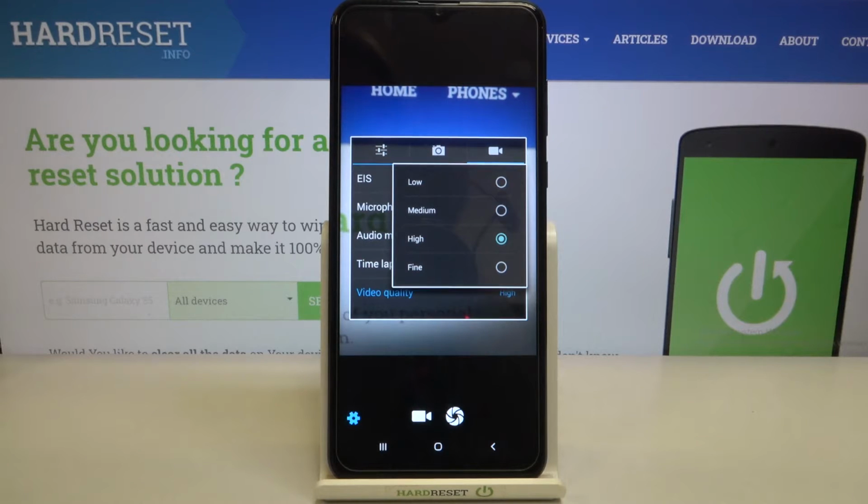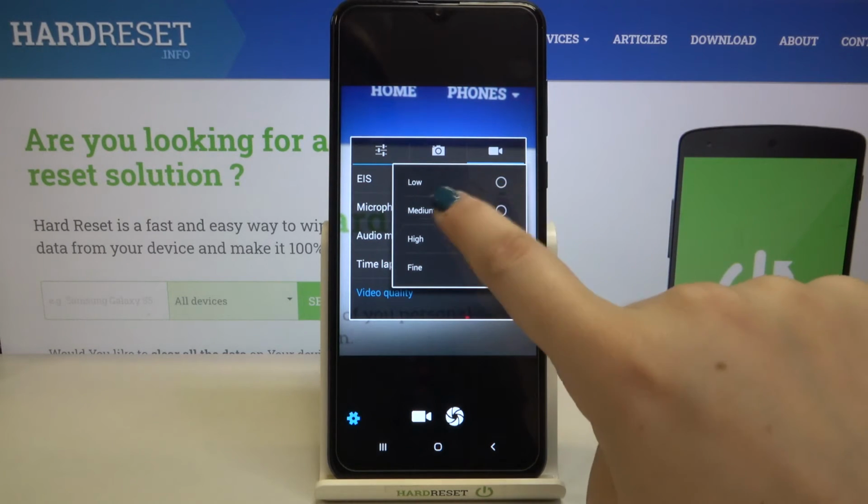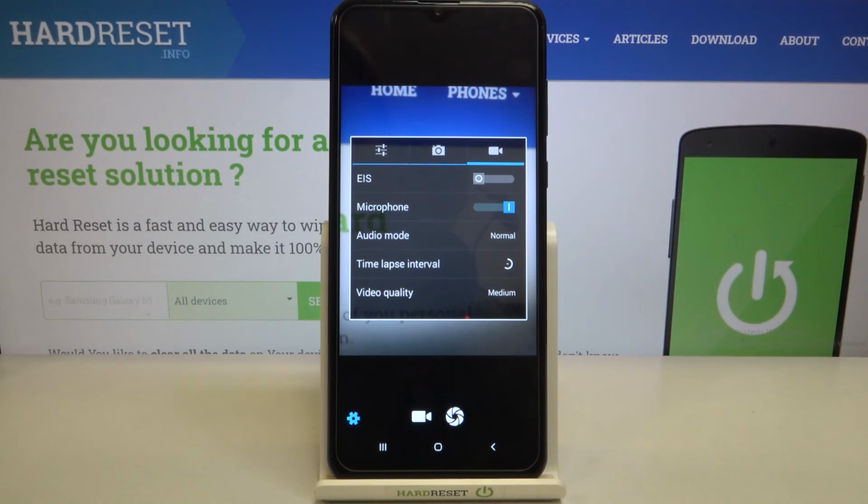We've got low, medium, high or fine. Right now we've got high option applied and I highly recommend to leave it like this because this is obviously the best possible in this device. So in order to change the quality if you want to, you have to just tap on the option you'd like to use. So let me pick medium. And as you can see, it immediately changes right here, so it means that from now on your device will record videos in chosen quality.